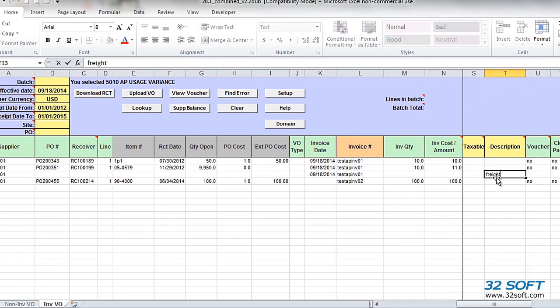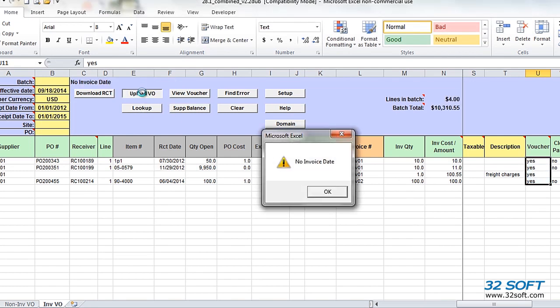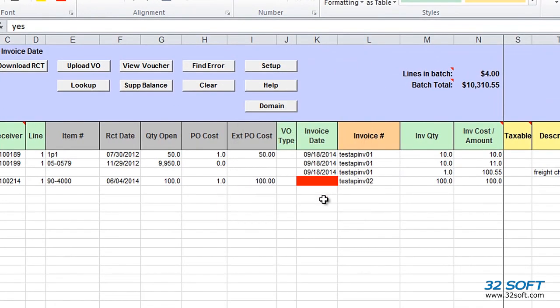Before uploading data into QAD, we verify all information has been entered correctly, and we switch the voucher column to Yes. Then we can click on the Upload button. As with all of our data loaders, AP Voucher Loader performs data validation before creating vouchers in QAD. If any errors are detected, the upload attempt will be canceled and cells with invalid values will be highlighted in red, which is what we see here.